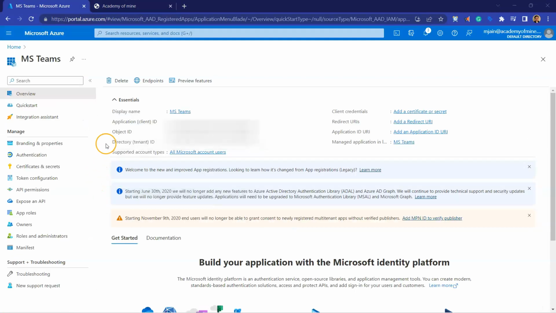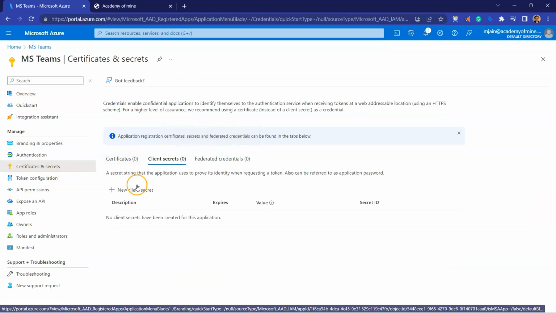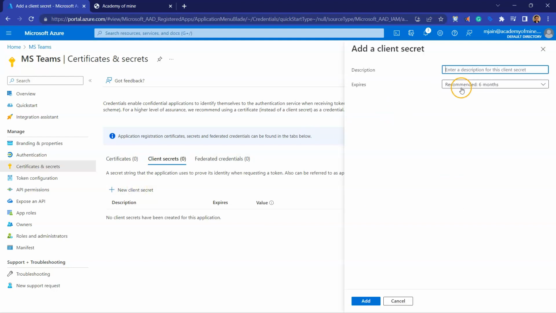All right, next on the left-hand side, you want to click on Certificates and Secrets. Then you want to click Add New Secret Key. For the description, type in a way for you to recognize this. So I'm just going to put AOM MS Teams integration. For the expiration date, we recommend making it 24 months because if you have it as 3 months, after 3 months you're going to have to renew the secret key, so might as well just give yourself 2 years. After you've done the description and chosen an expiration, click Add.